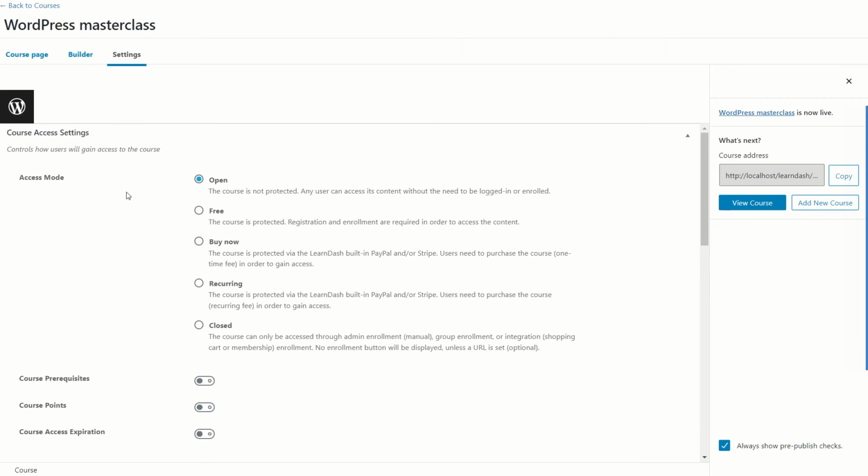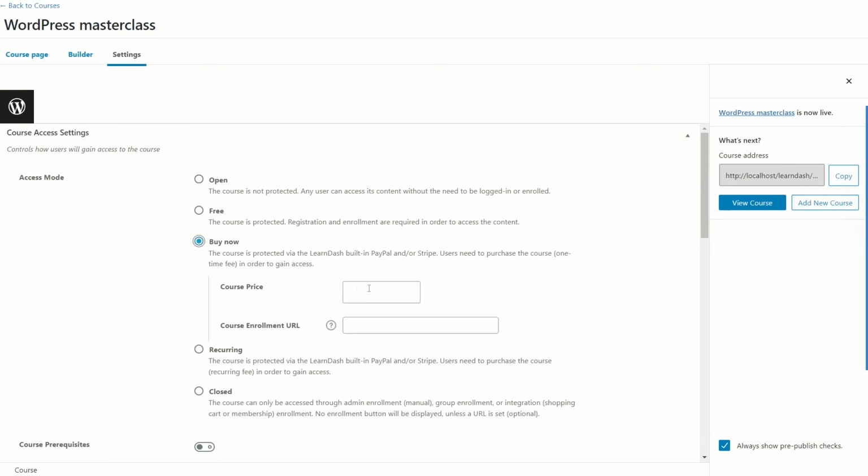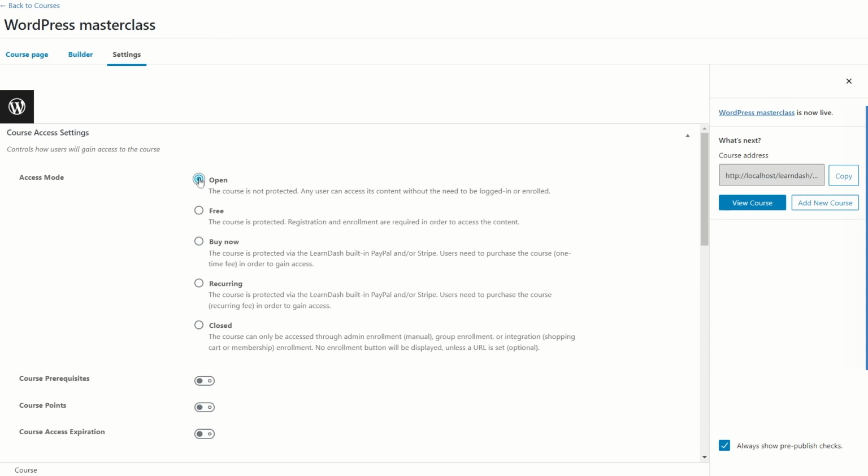So from here you can actually access your course settings. It says access mode, which is how our course will be. It can be open, it can be free, you can click buy now, recurring, or closed. So normally you would select buy now and then set the price of your course. I'm going to select open right now because I want to show you how our course looks from the student's perspective.